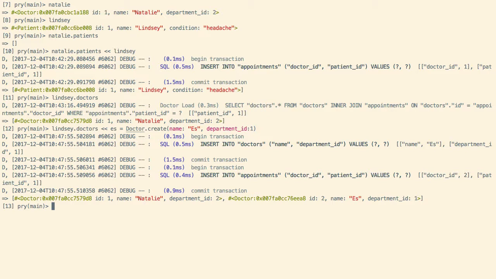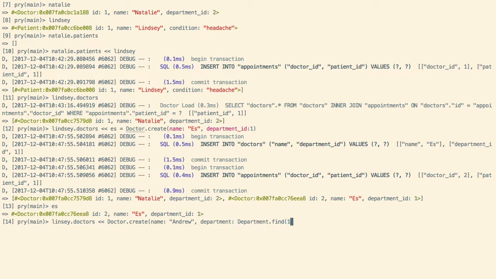Somebody had a question? I was going to say, in that, could you just run the method like find ID 1? Yes. And just 1000%. I could have done Lindsay.doctors, doctor.create, name, Andrew, department, because remember, department needs an instance, department ID needs a number. And I could have found one if I wanted.